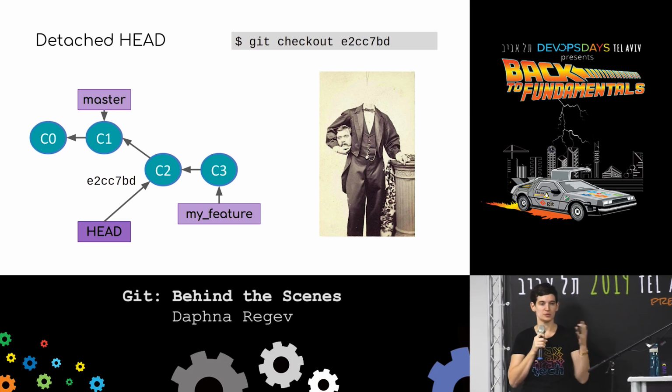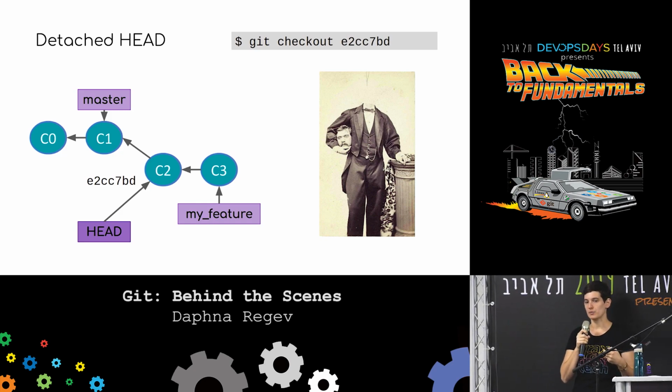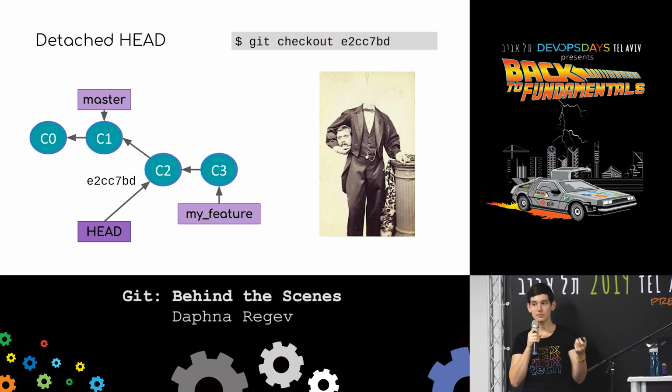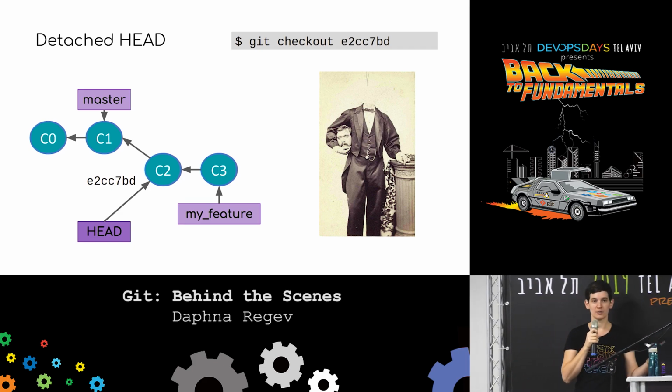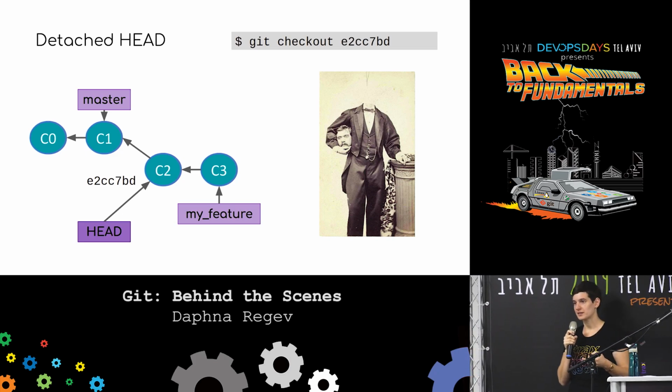We can try whatever we want. But if we want to make changes and save them, we can make a commit now. But if we move away from that commit, what happens is that no one is pointing at it anymore. And at some point, the garbage collection will come along and look for all kinds of objects that no one is pointing at, and it'll take them away.